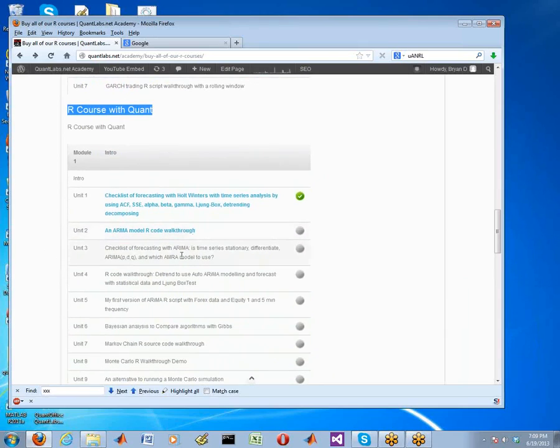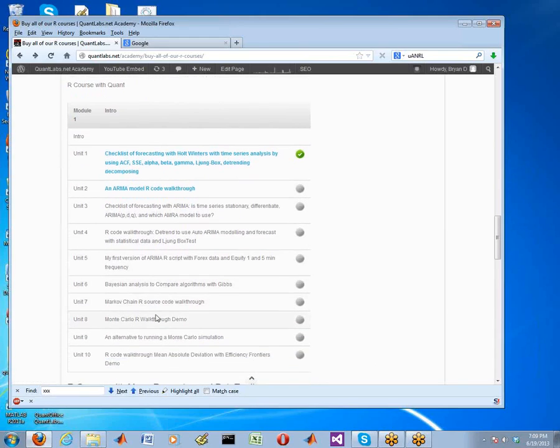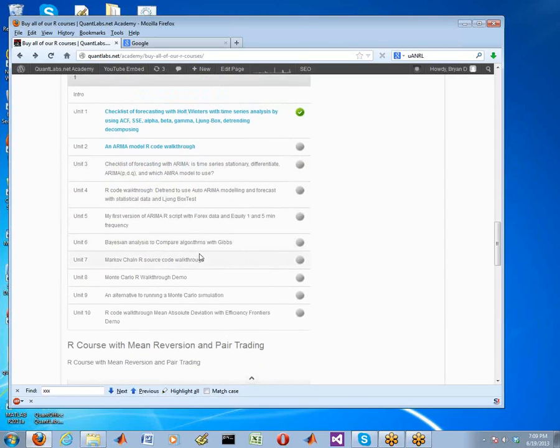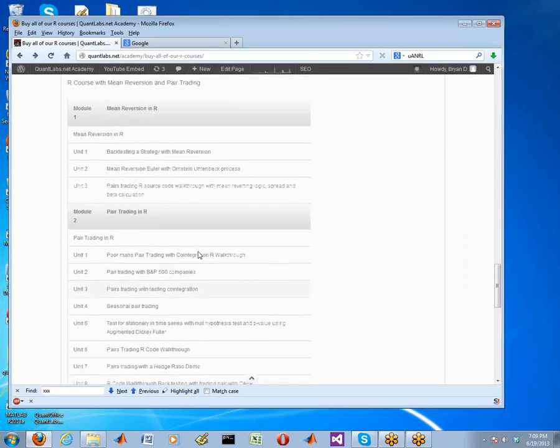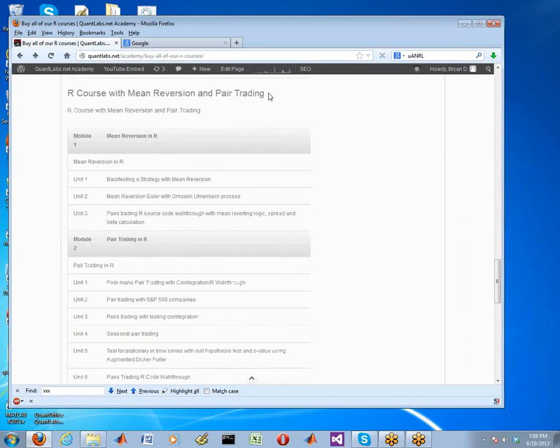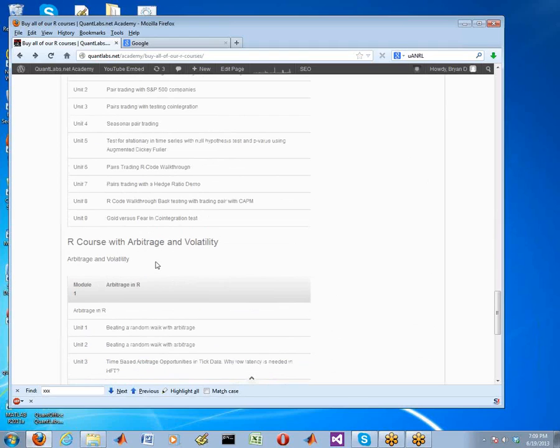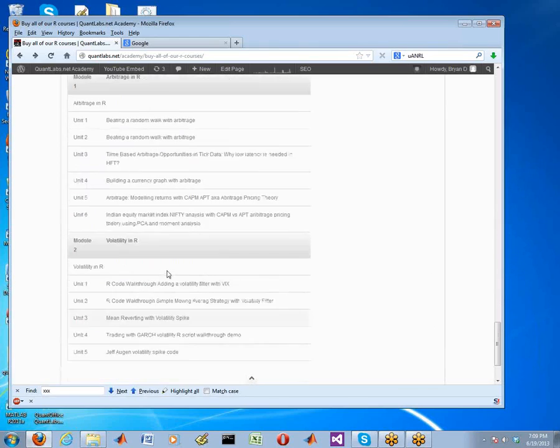Within this course you'll find things like ARMA. I fooled around a lot with ARMA, Monte Carlo simulation, Markov chain, Bayesian, all kinds of cool stuff. Then we have another course dedicated to mean reversion and pair trading, segregated, as I said, into separate modules. And then we have one on arbitrage and volatility.